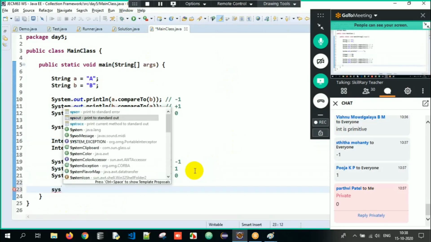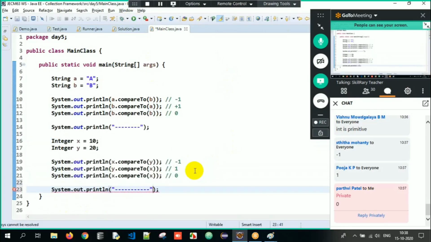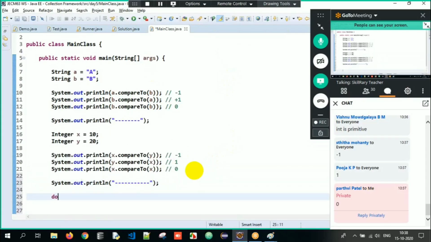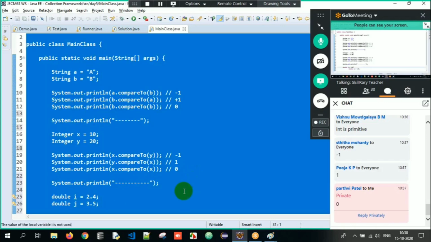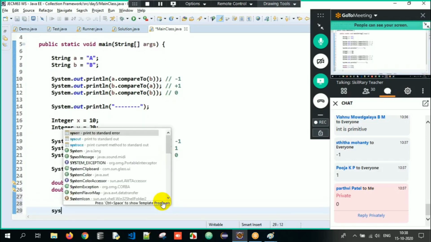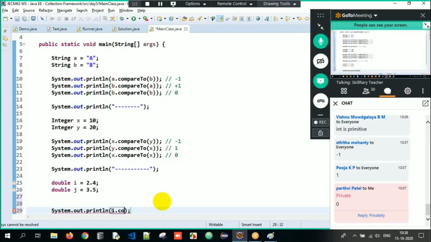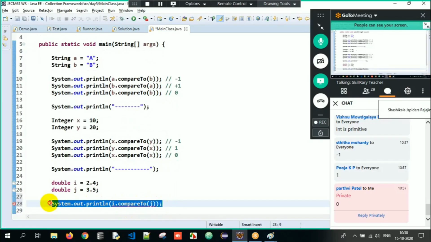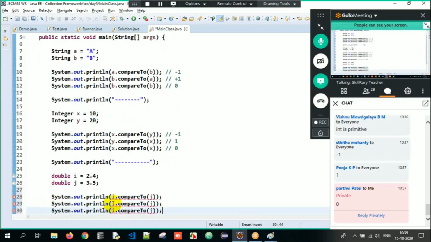Similarly, last example. I'm not going to give more examples here. So see, double i equals 2.4, and double j equals 3.5. So I'll write this entire data. Now I will write sys out i dot compareTo j over here. Why am I getting an error here? Now at least you need to tell, why is it giving an error over here? Tell me, guys.